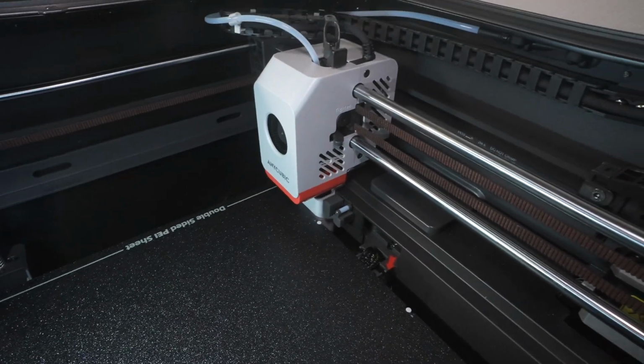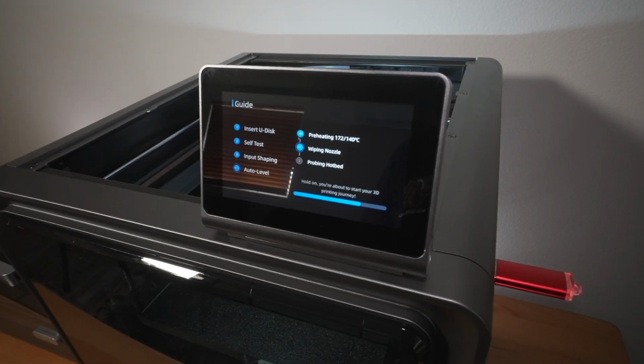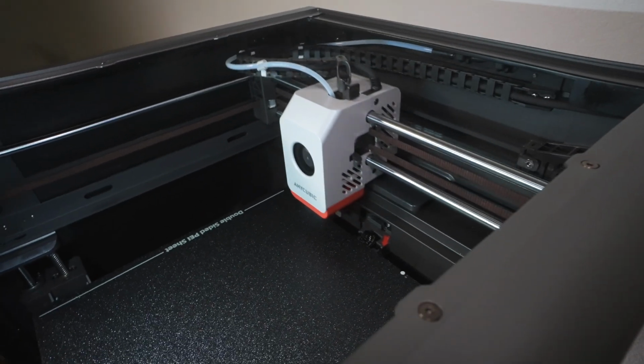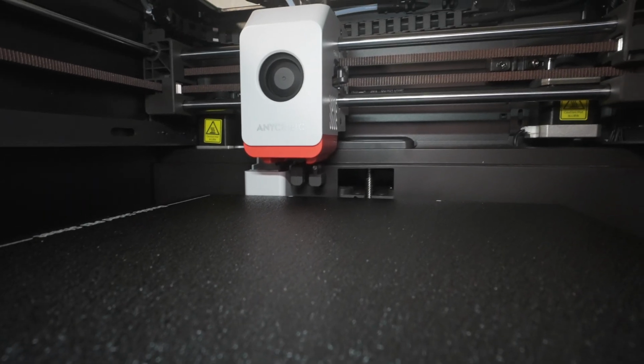So it's over there in that corner. Everything seems to work. There it goes, this is wiping. There's that little wipe spot over there in the corner.